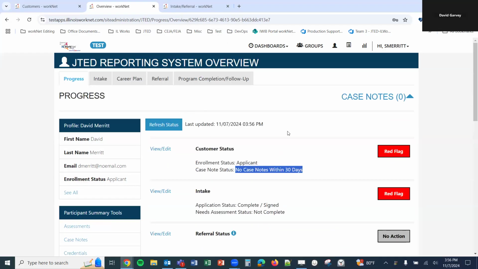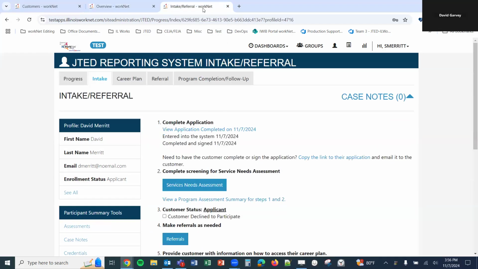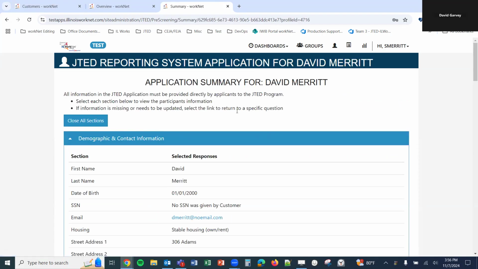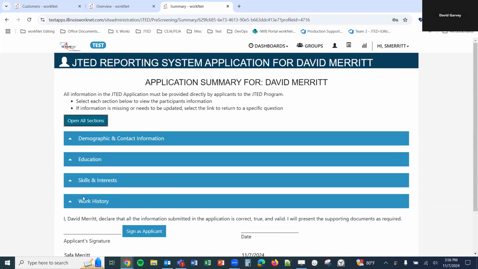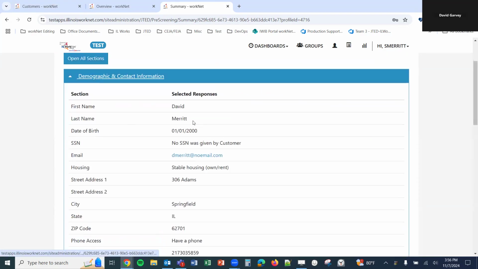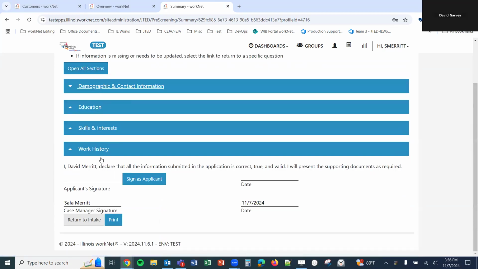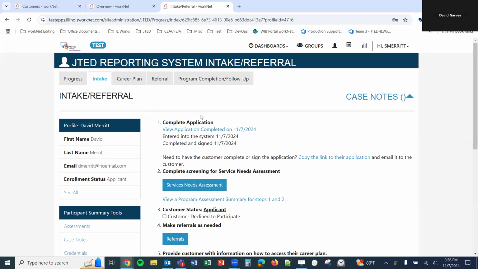And let's see. So if we go back to our intake over here, we'll see the application that we completed. Again, if we need to go back and make any changes, we can select that link there. Now it'll take us to our application summary, where we have the different sections that we can look into and update as needed if we need to go back and correct a typo in the name or email address, or anything else here. We can do so. We'll go back to our intake page here.